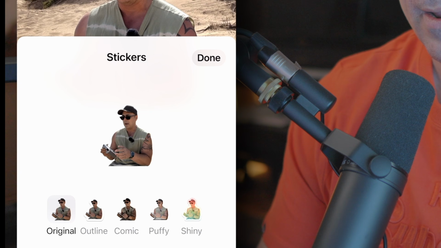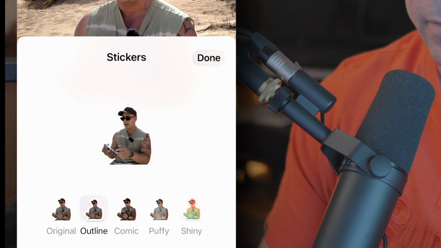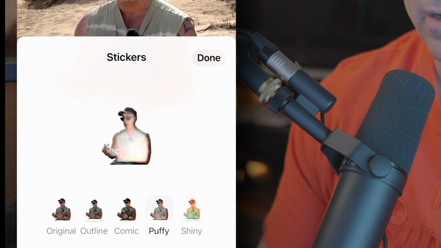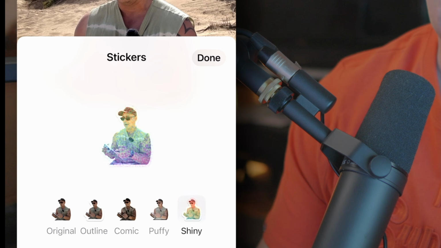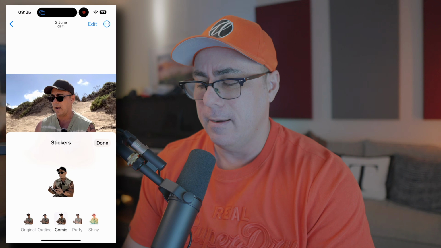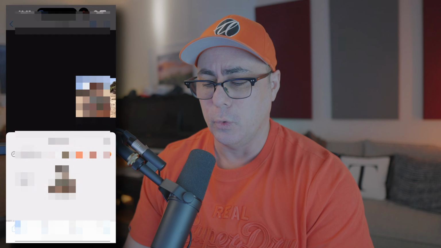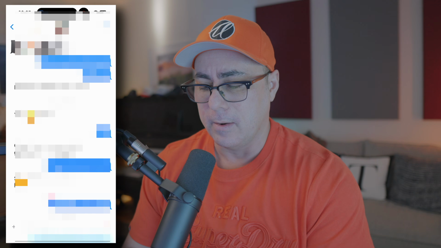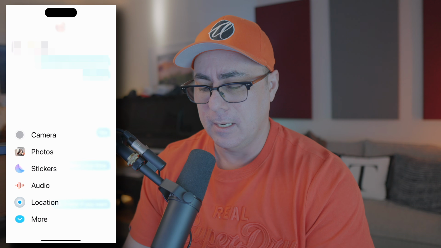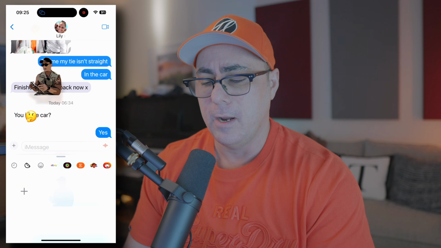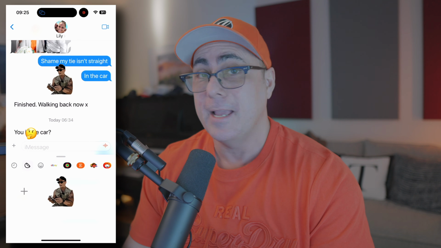We can add an outline, which obviously produces a white outline around that sticker. We can make it a comic one. That looks pretty cool. We can make it puffy, which is kind of odd, and shiny as well. Let's go with comic on this one. I'm going to click done. So that's added to my sticker library. So let's go back to our messages and click the plus, click stickers. There's my sticker. So I can now grab this and just drop that anywhere I like. So how about that? That's pretty cool.